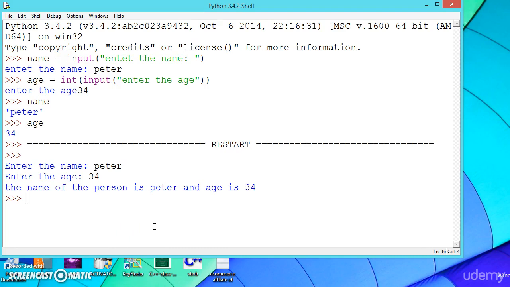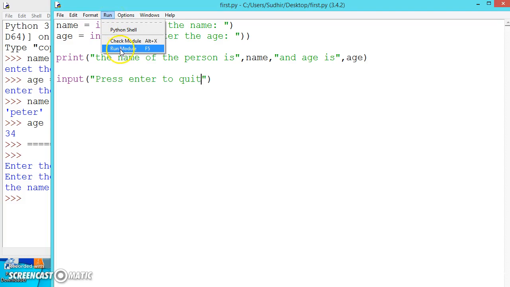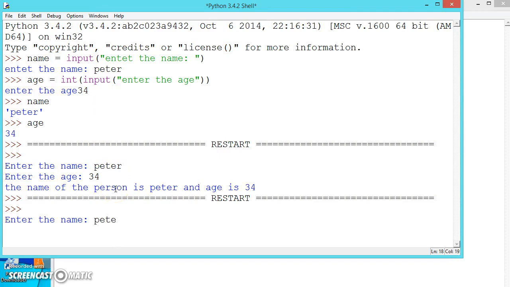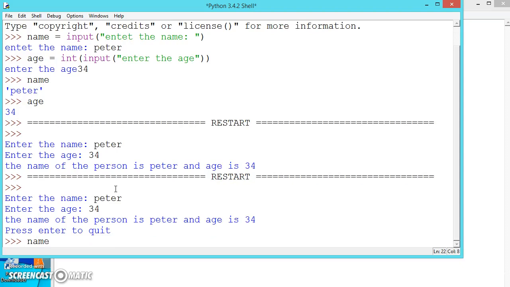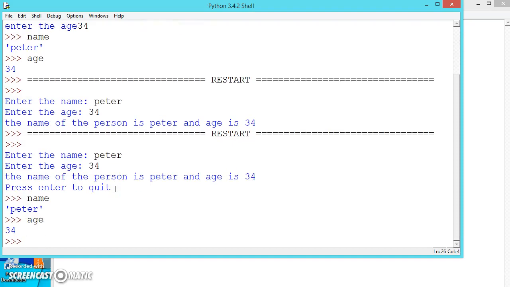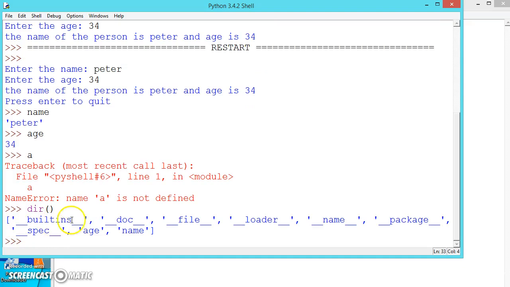It is so simple. For testing or debugging our program, if there are 50 lines or 100 lines of program, we will be running it here by clicking on Run Module or F5, and then we will be testing it here. Now, like testing, we can get what is inside name, what is inside age, what is inside A, we have not declared A. And to see all the variables we have declared, we have to write the dir function. There is a dir function, press enter. These are some of the inbuilt functions, and we have created the name and the age. These are the variables we have created.